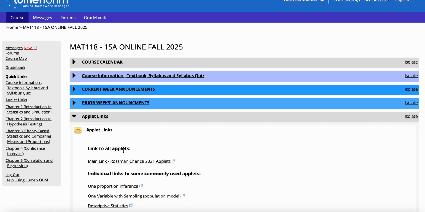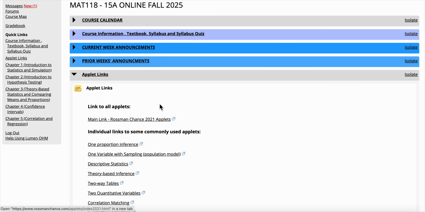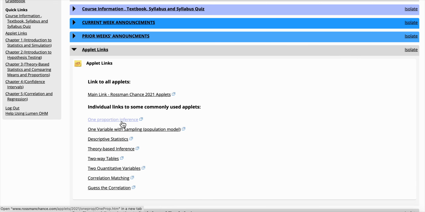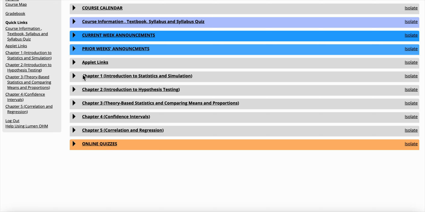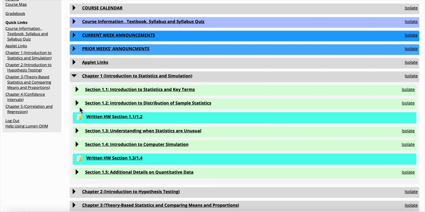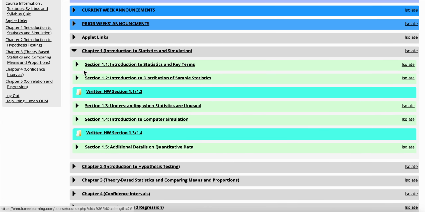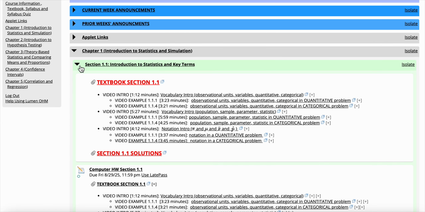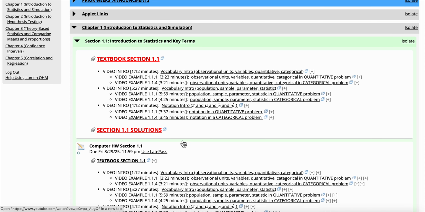Okay. I mentioned the applet links. You'll see them here. This is the Rossman Chance applet that we'll be using for this class. And then here are some of the commonly used applets with direct links to those. You'll also see here that we have 5 chapters that we cover in this class. If you drill down into each chapter, you'll see section by section. If you drill down into the section, you'll see the textbook that goes along with section 1.1, and you can see all of these lesson videos.